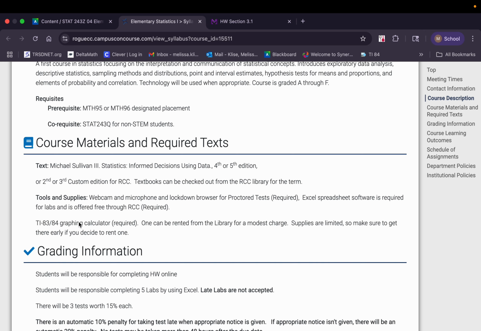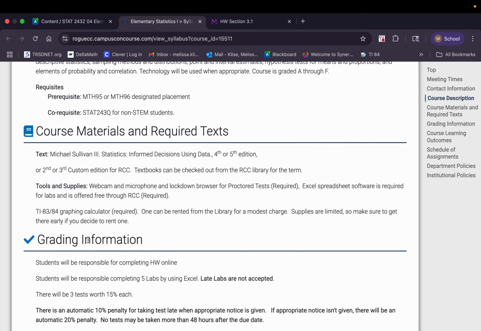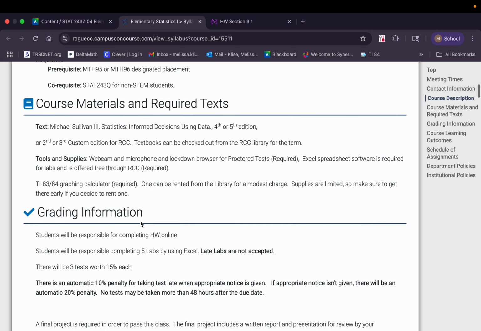You also are going to be required to have a TI-83 or 84 graphing calculator. There are others that also work. Just let me know what you have if you don't have one of these, and I'll tell you whether or not it's okay. And if you don't have one and don't want to purchase one, you can rent one from the library just for the term. I think it's $20 for the whole term. I could be wrong though. But if you want to rent one, make sure you get there quickly because it has limited supplies.